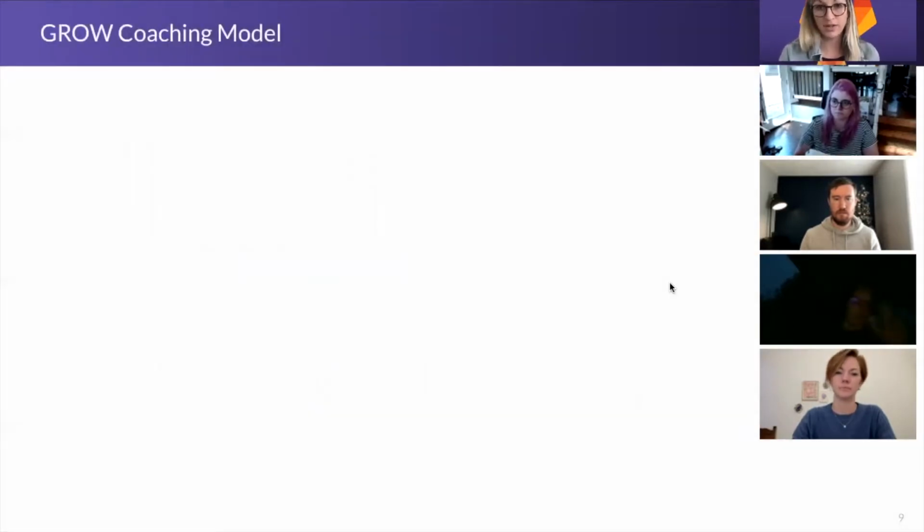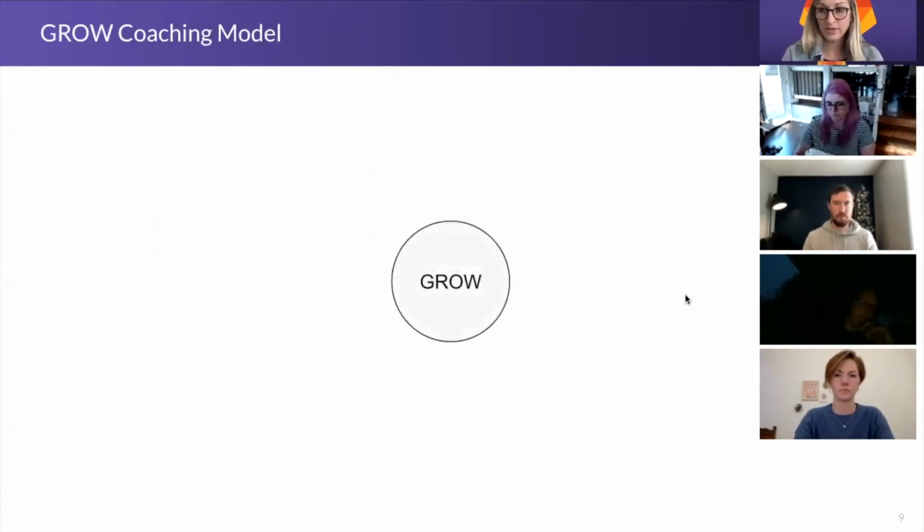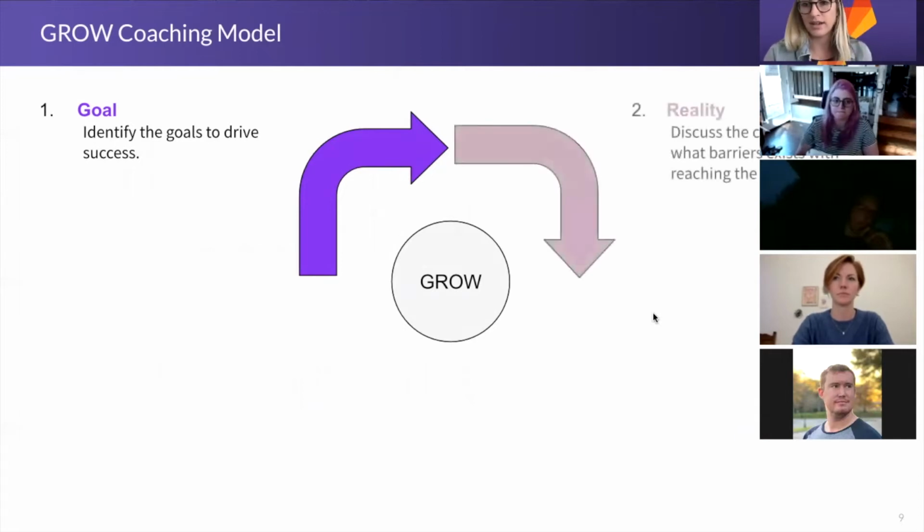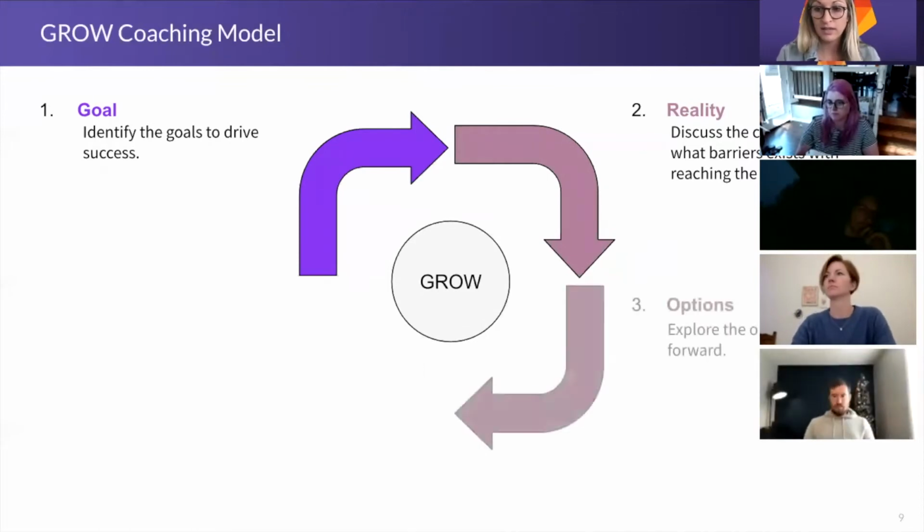So a nice model to use when coaching is the GROW coaching model. It is an acronym. So the G stands for goal. So identify the goals to drive success. And you can do that by asking questions of the coachee, like what are their goals? And then reality, discuss the current state and also what barriers exist for them reaching the goals.